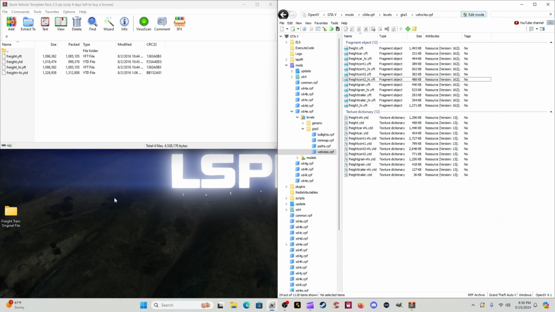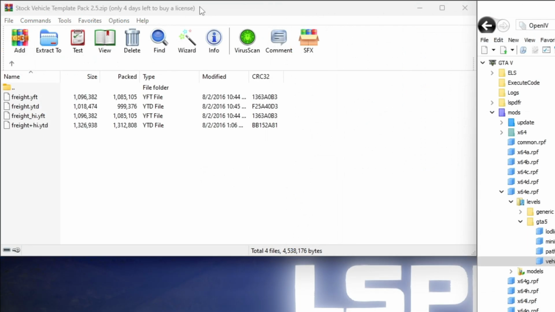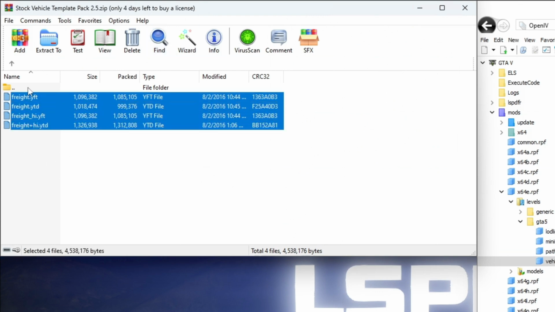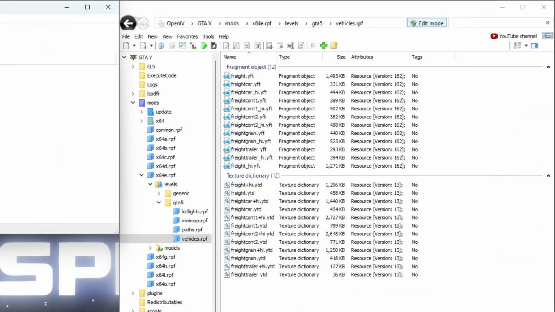Now what we're going to do is come back up here to your RimWire. Highlight every one of these files right here. Highlight every single one of them. Left click, drag it over here to your OpenIV. You'll see a kilobyte change right there. Boy, it really took down that Freightliner, that freight.yft. It really took it down, which is not a big deal.